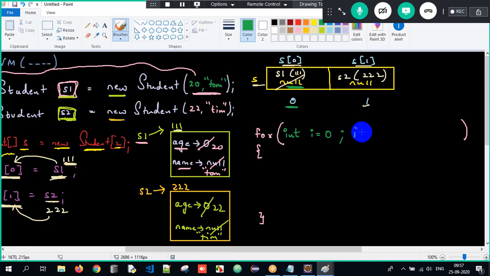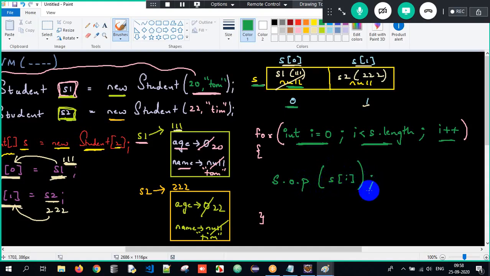Semicolon, i should be lesser than s dot length. S is an array and I can dynamically calculate the array length here with the help of length. Semicolon, i plus plus. I have to start from 0 till the end position, i plus plus. So here I have to print SOP, s of i. I have to print the student objects one by one. Got it? So I will trace it down a bit later, but we will do it practically.